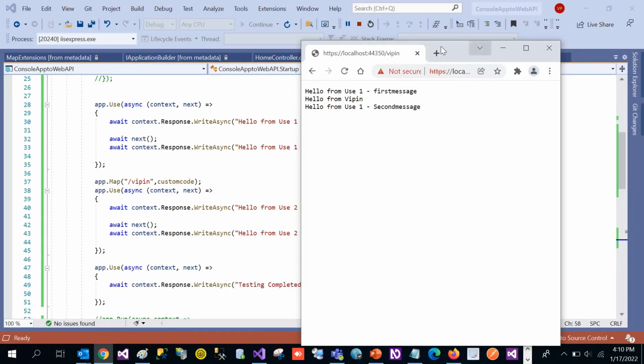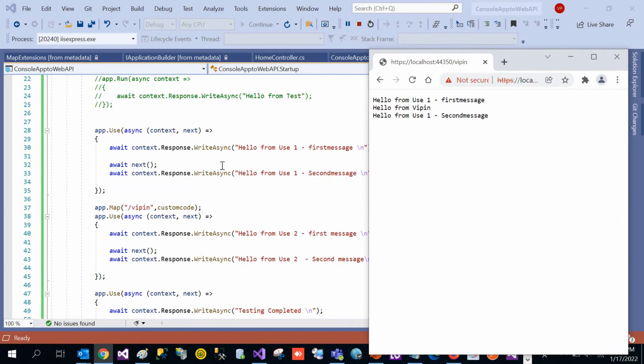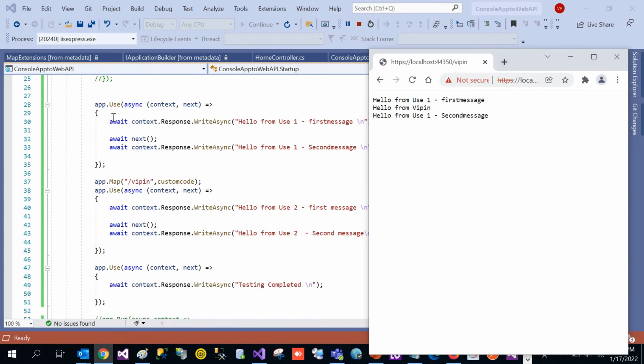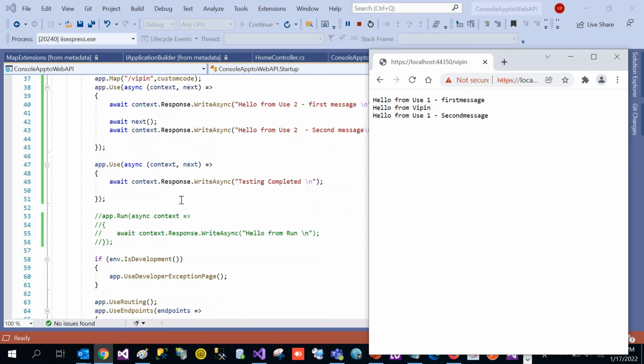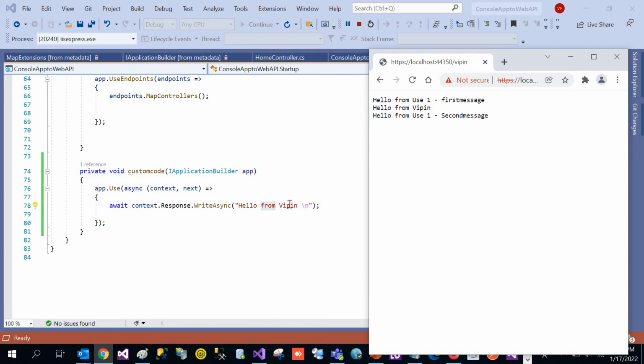Let's go back to our code. You can see that when the control comes here the first time, it will execute the first middleware, and it gives the output hello from use1 first message. Then, because of the next method, the control will switch to the next middleware, which is your custom code. We have used the map method with the custom code. So the control goes to this custom code and executes it, and the output of this custom code is hello from weapon.